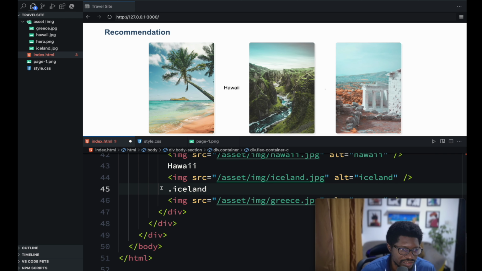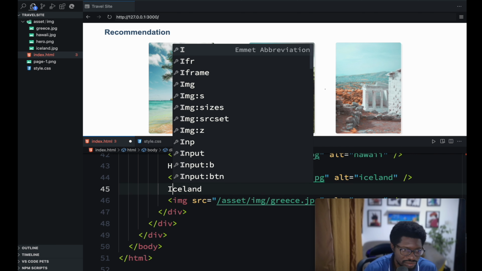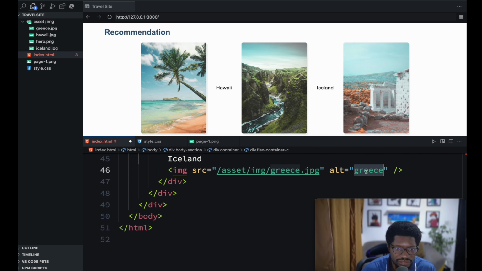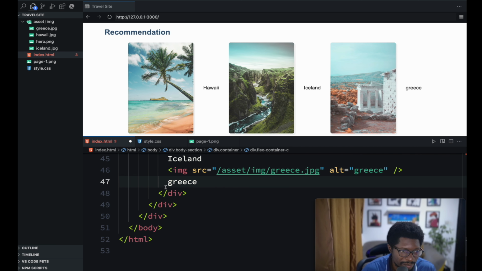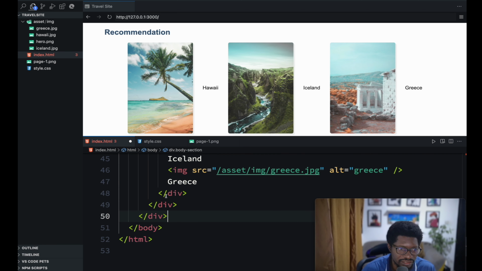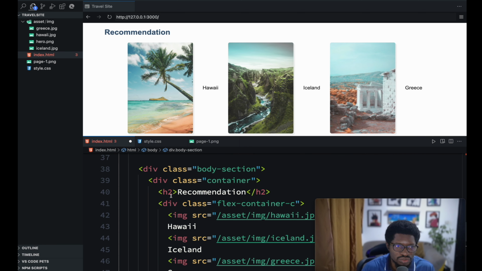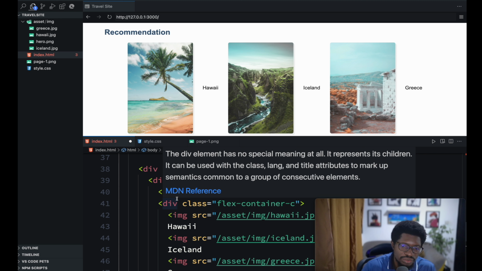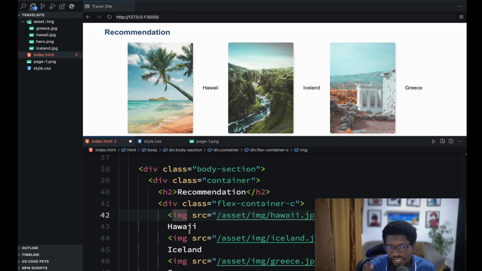So let's have the Iceland as well, and let's have the Greece. Remember what I told you about the fact that because you want to deal with Hawaii picture and Hawaii text as one, you have to group them together as one element. You want to deal with Iceland as an image and Iceland as a text as one. You have to group them as one. It has to be seen as one under Flex Container C.